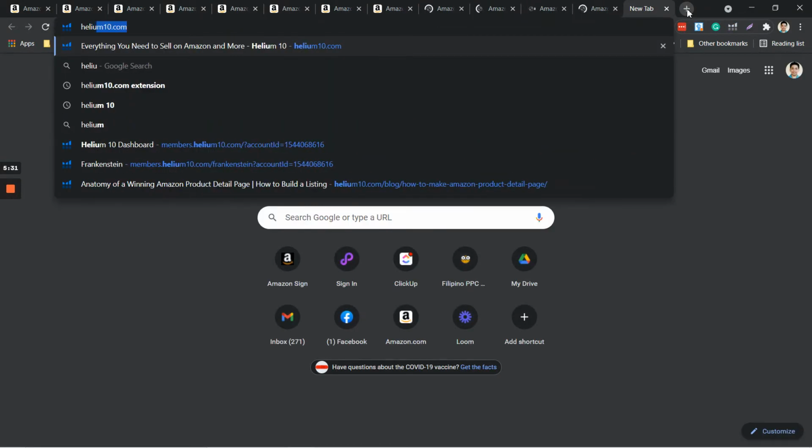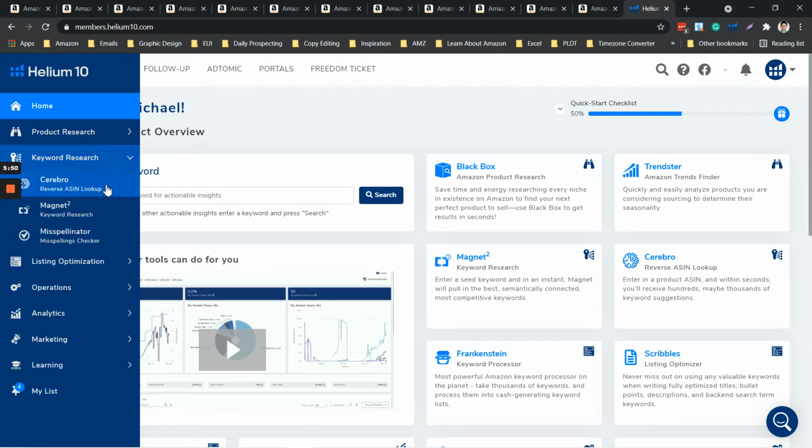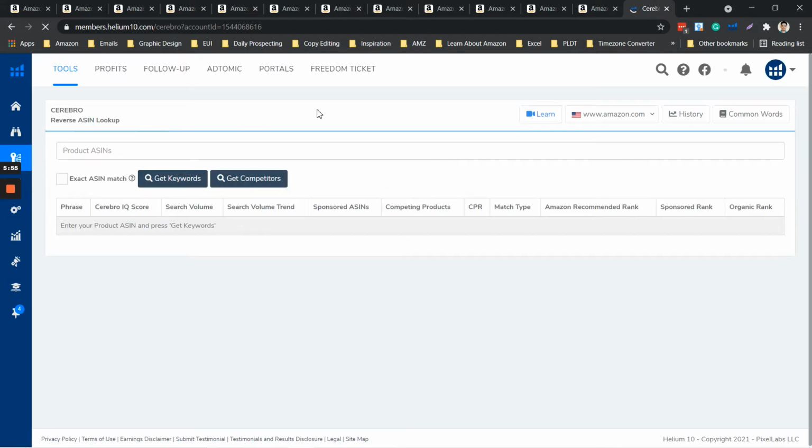The next step would be you have to go to Helium 10 and go at the Cerebro. All right, so after going to Helium 10, make sure that you log in. After logging in, right here at the left side pane, just go at the Keyword Research tab, and there will be a drop down and go to Cerebro tab. Click it, and what you just need to do is to enter all the ASINs right here, and after that, just click Get Keywords.